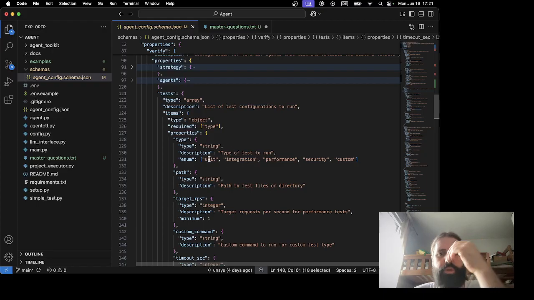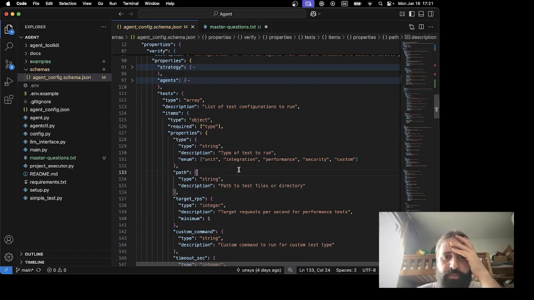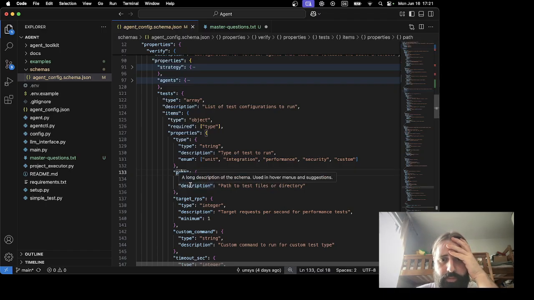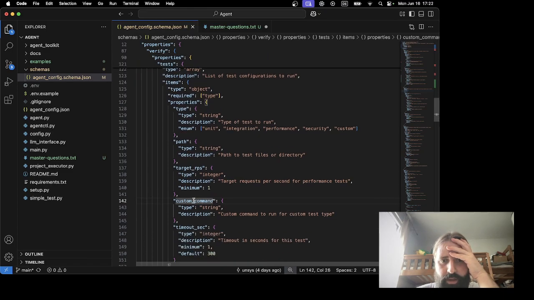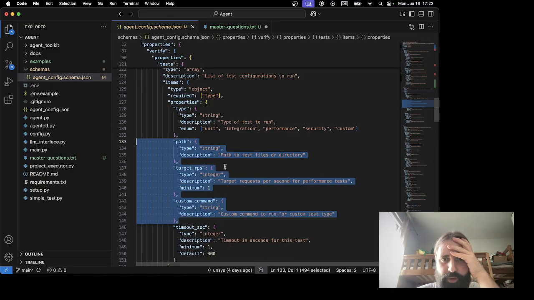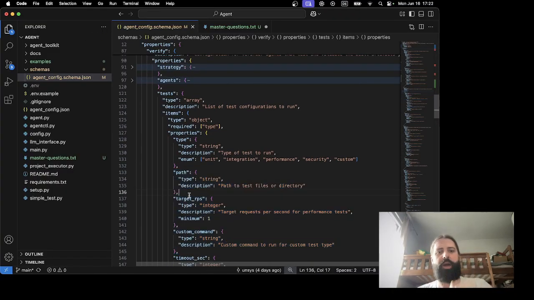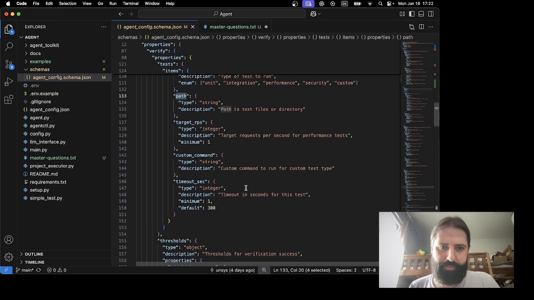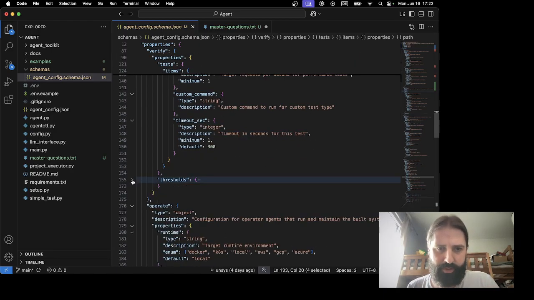So the path to test files or directory. That's stupid, right? Path to test files. Target RPS, requests per second for performance tests. I don't like that. Custom command. I don't like any of these. Those things make no sense at all. So remove path. Because here we have thresholds then.